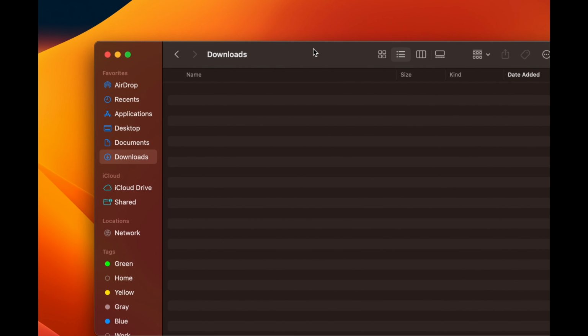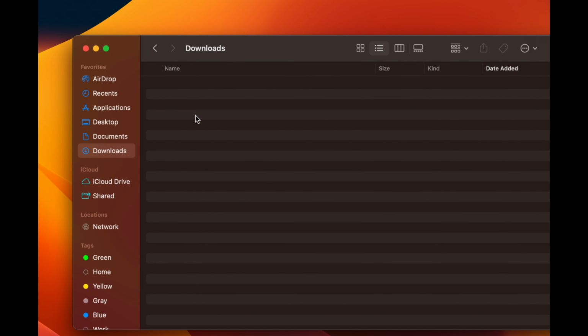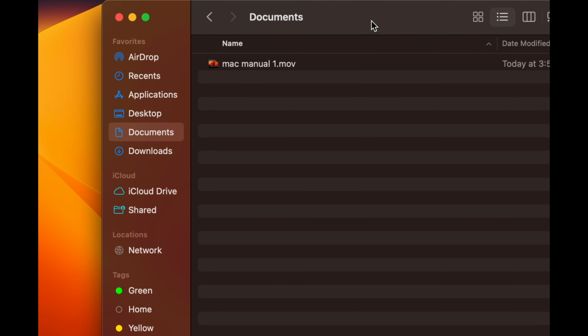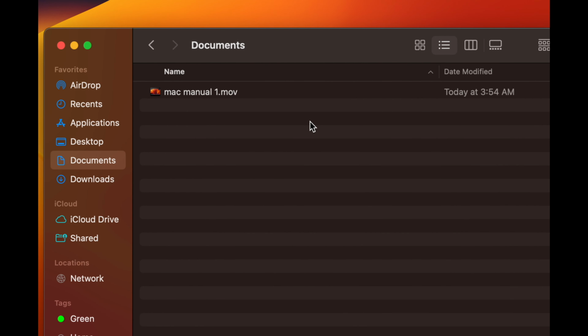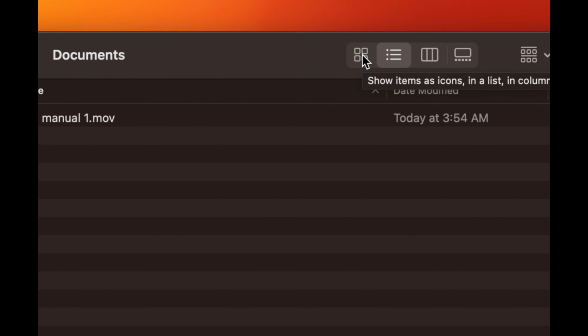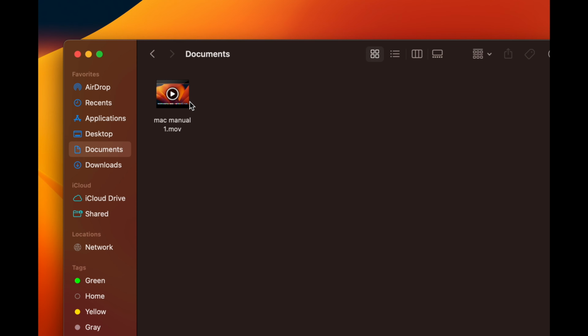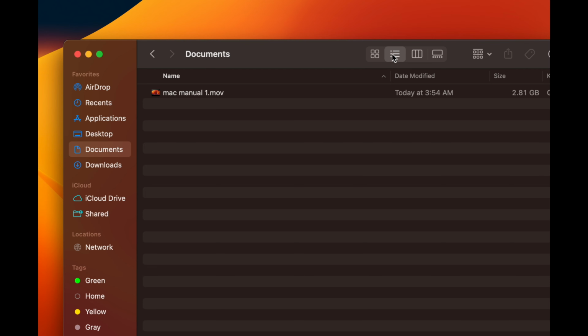But before I keep going with anything else, your view, how you view things. Let me just go into my documents, which is this option here. And in your documents, you don't need to view them like that. You can view them like this. So if I change it to show items like so, it's going to show like this, which is better for me. I'm more of a visual person, so I don't want to view it this small.